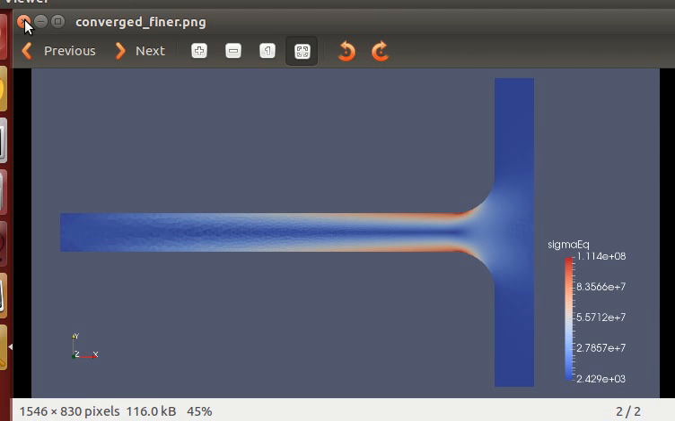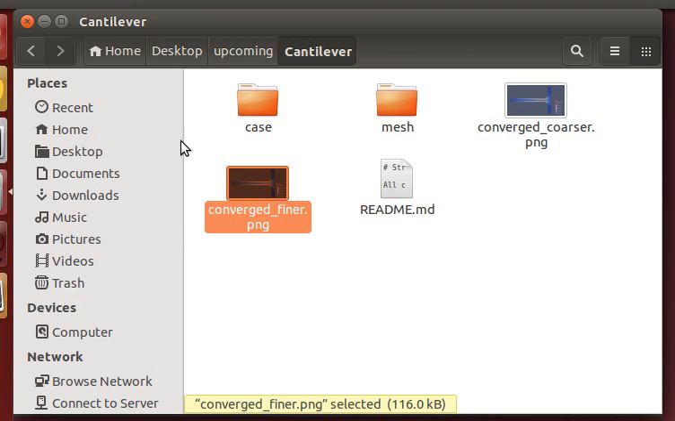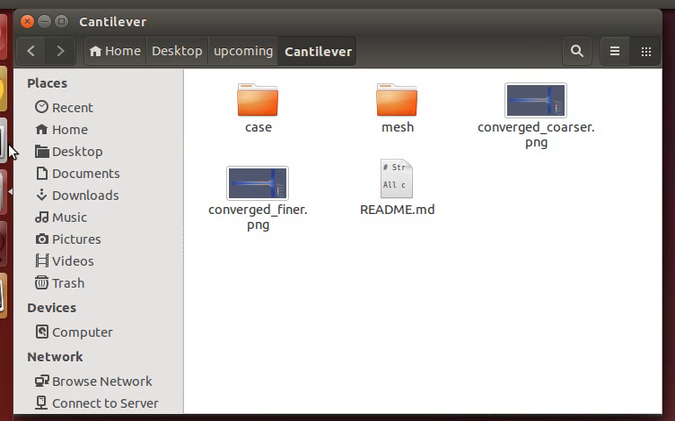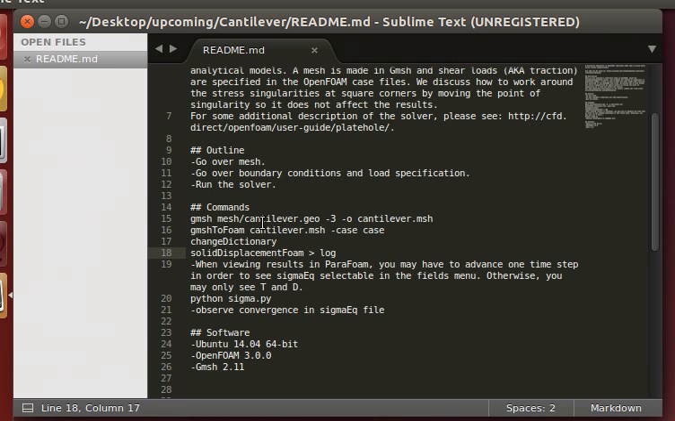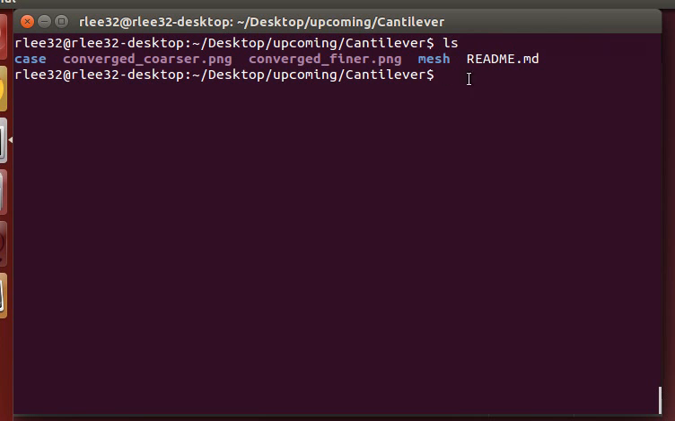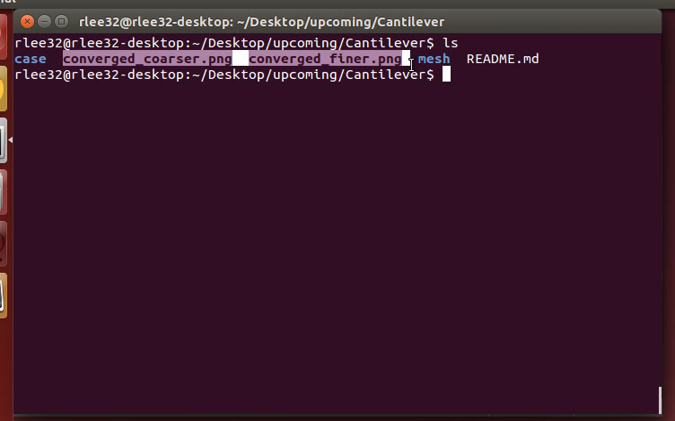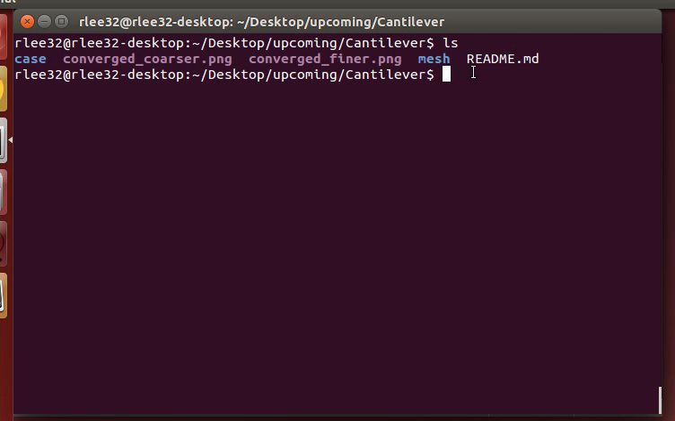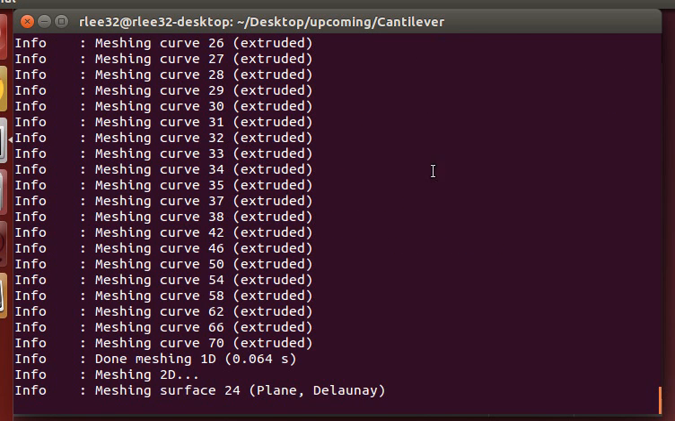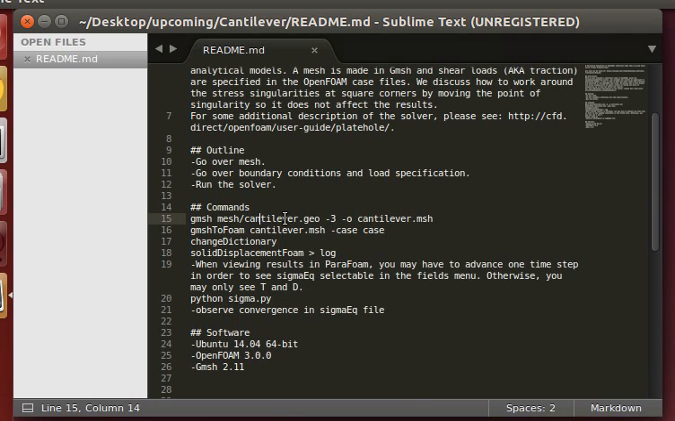Okay, let's get on to the simulation. First, I've included all the commands in the README. So here are the file contents for this tutorial case. We have the case, which is the OpenFOAM files, some post-processed pictures, one of which I already showed you, and the mesh, which is written in Gmsh. So first, let's generate the mesh with the command I just copied. All right, now let's convert the mesh.